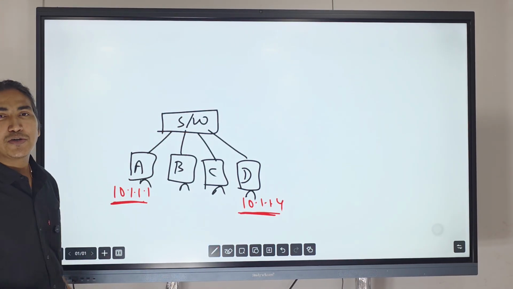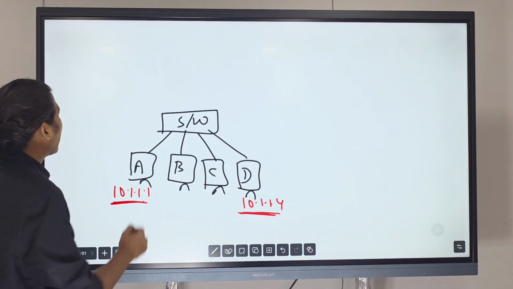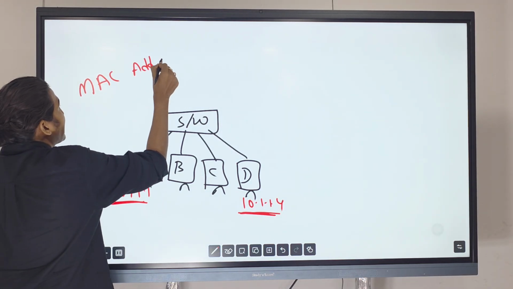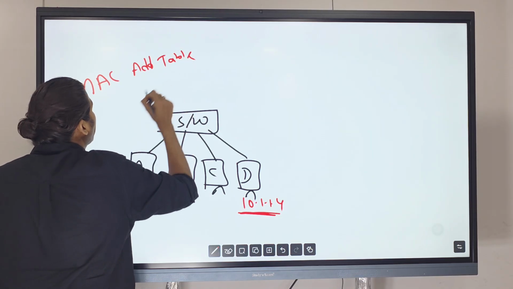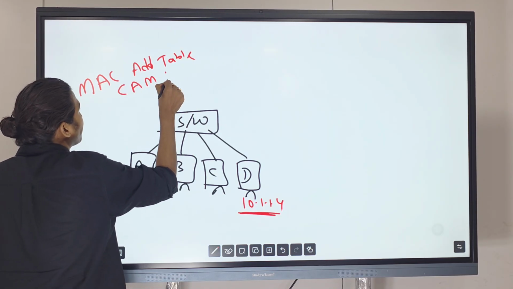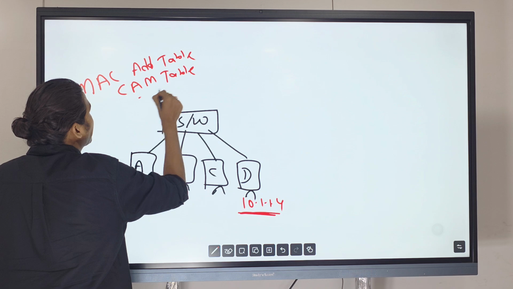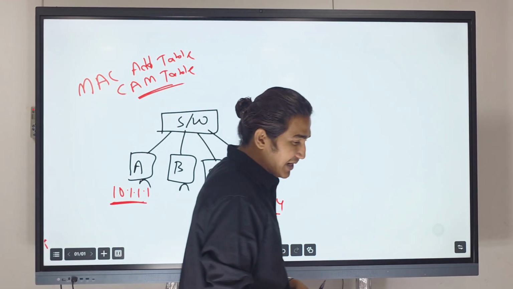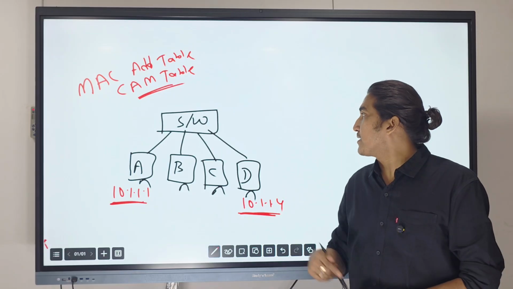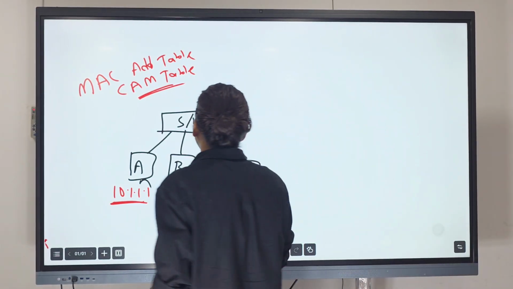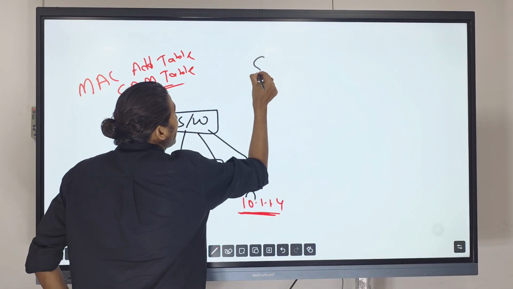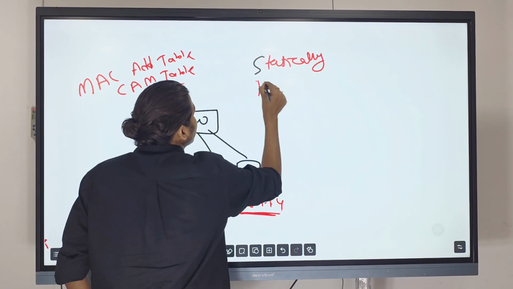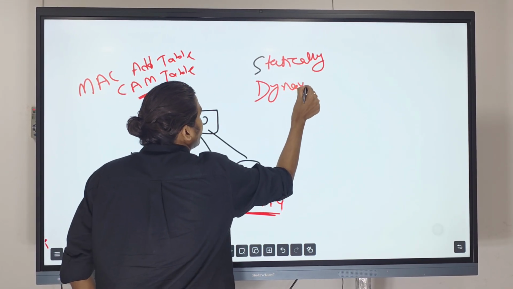For that, the switch is going to maintain one table called the MAC address table, or you can say the CAM table. Question: how will the switch build the MAC address table? Again, two ways are there: static and dynamic. The switch can build the MAC address table statically as well as dynamically.